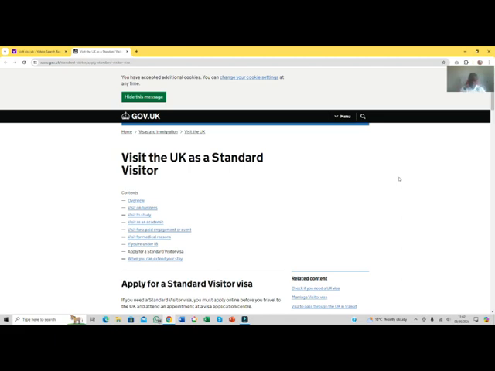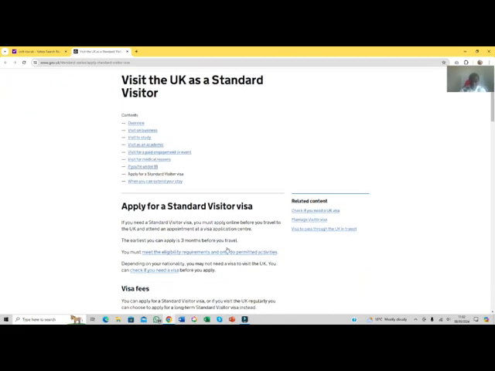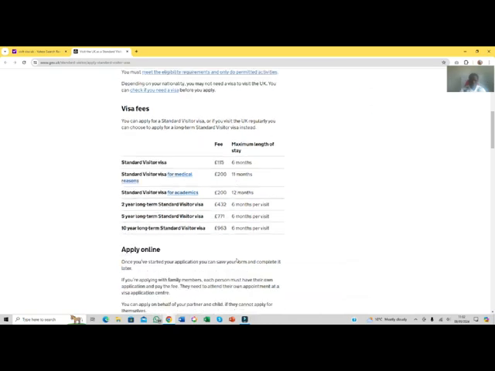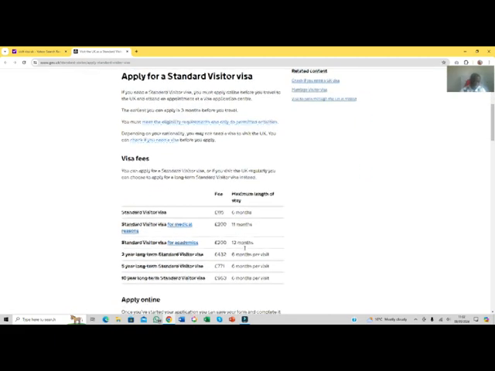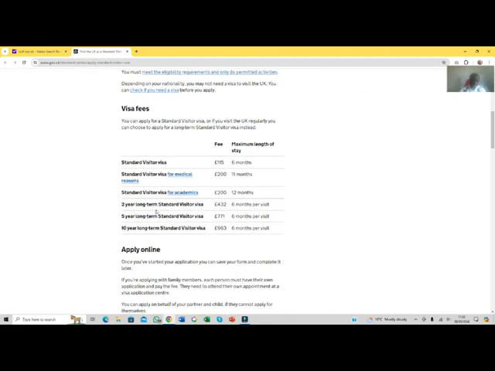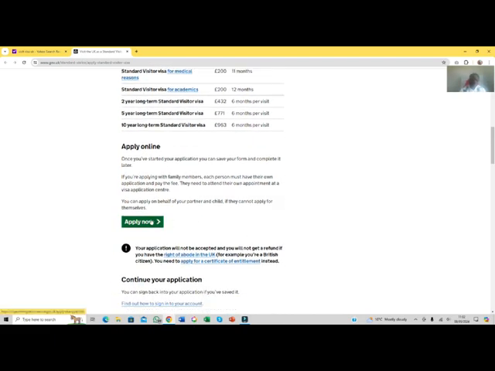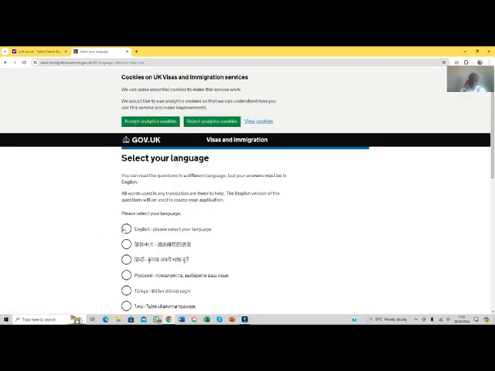So guys, let's go. This is the UK Home Office page. This is the Visit the UK as a standard visitor page. Then this is how long you might want to stay, and I'm going to start the application right now. You guys just go on with me, okay? Just click apply now. I'm going to be making the application in English, so I'm going to select English.